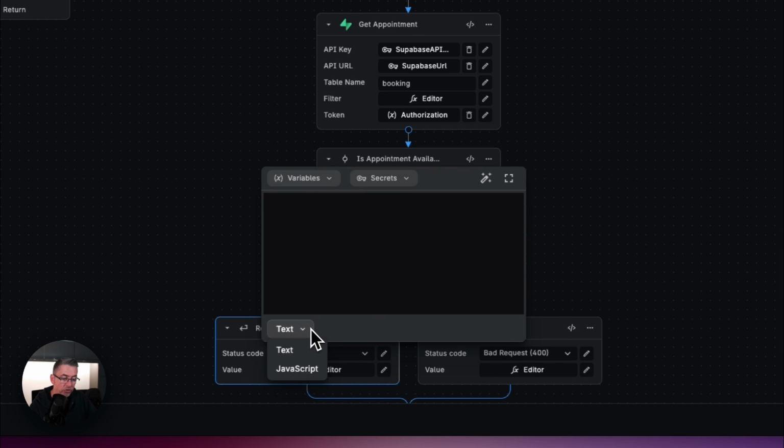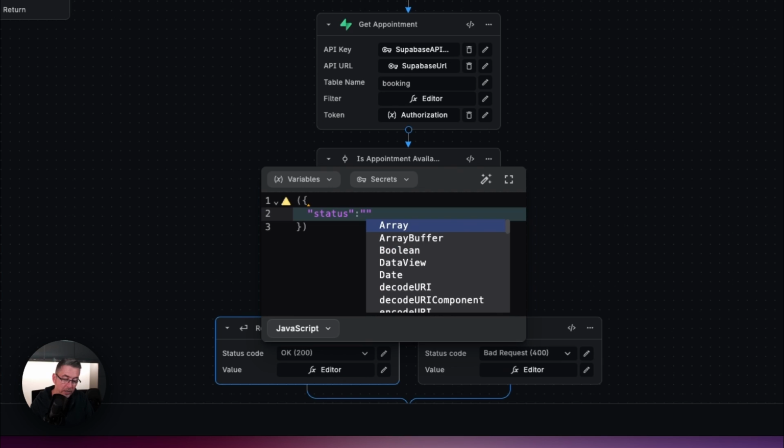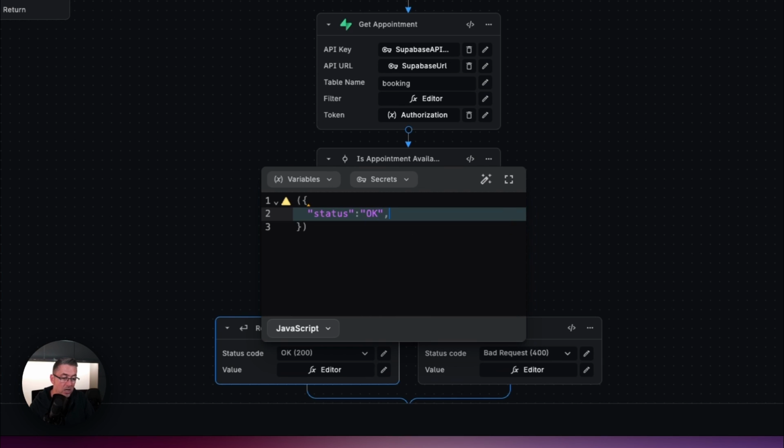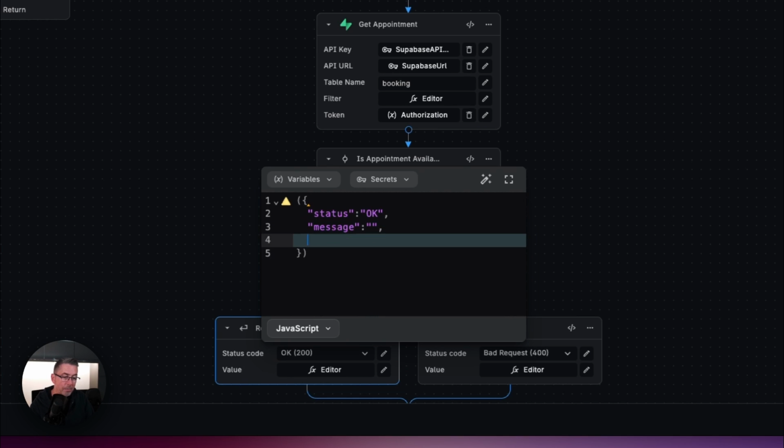So just choose the JavaScript here, and then we're just going to do the actual opening brackets there, and then the curly braces, and then let's just do the same thing again. This time I'm going to put a status of OK, something like that. Not that I'm going to use that within my FlutterFlow application. I'm just going to put an empty message in here within the double quotes, but this is the important bit. We're going to return back the result.